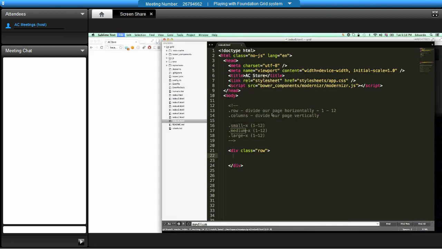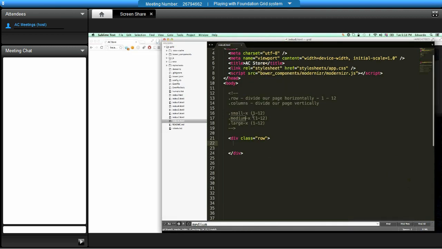Okay, so let's refresh this page and get it clear again. Just reminding you, we have small for small screens, medium for medium screens, and large for larger screens. For the purpose of our presentation here, we're also going to make use of a class called panel. But this panel has nothing to do with our grid system. This is just a way for you to better visualize what's happening on the page when you divide it.